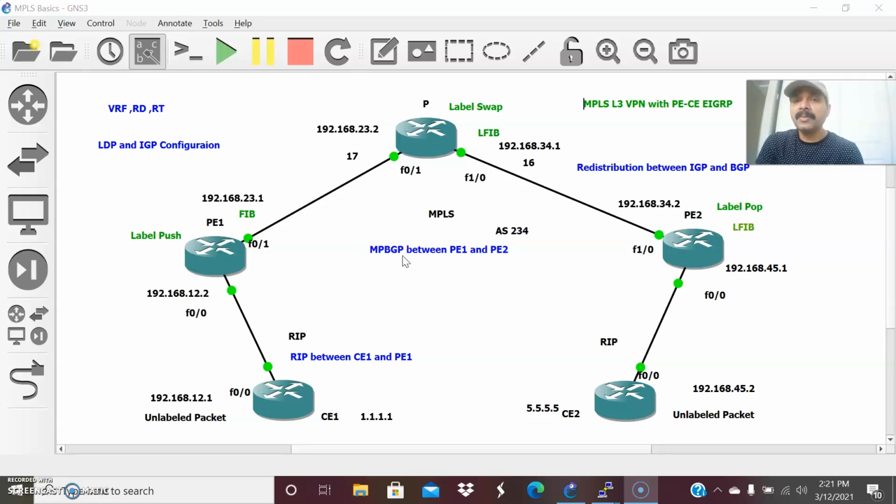And the fourth thing I'm going to do is configure EIGRP between CE1 and PE1. This is the EIGRP. So I'm going to configure EIGRP between the CE1 and PE1 router.